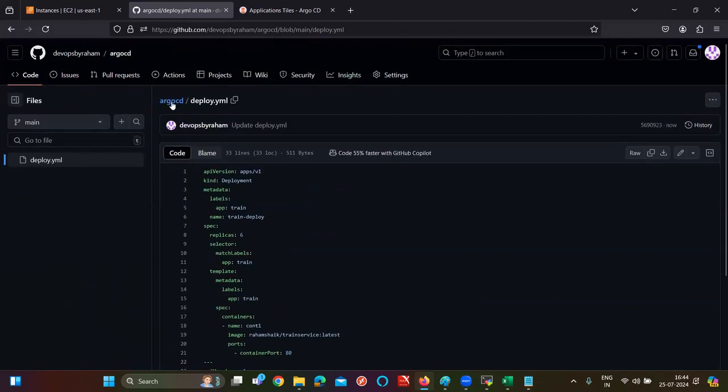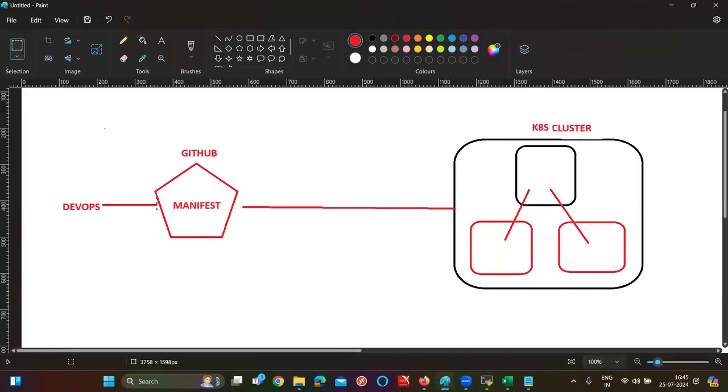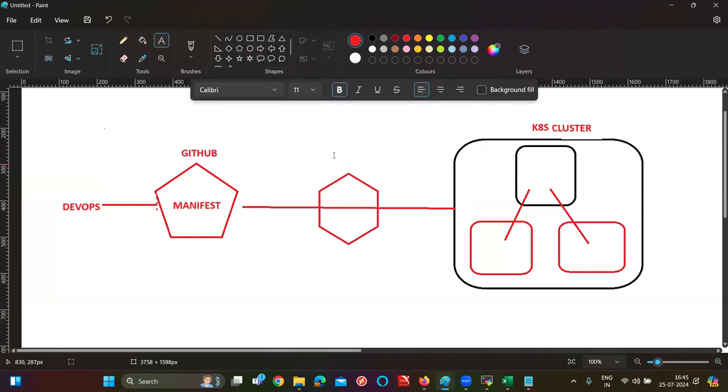Now what I'll be doing: in this repository I have the code, and this code I'm going to connect to the argocd project. I will be connecting both in between the Kubernetes cluster and GitHub. It is the argocd dashboard actually. Here I'm going to connect the GitHub and deploy on the cluster. So it is my argocd here.